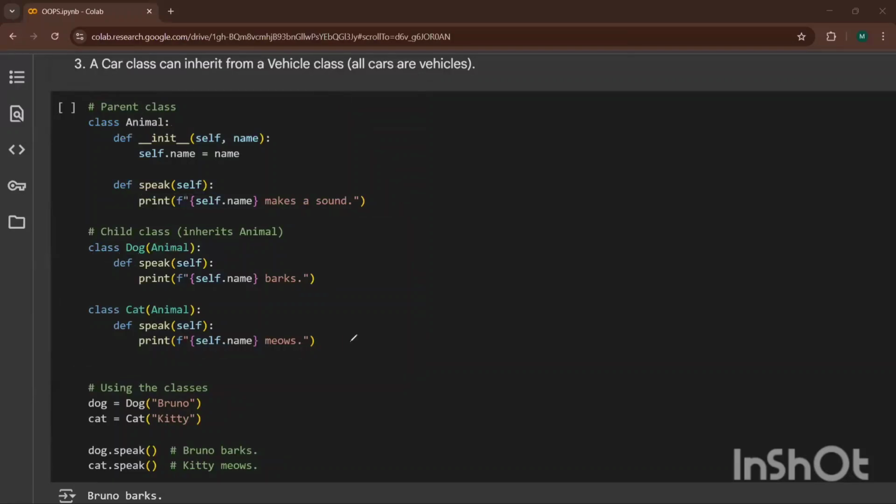Tell me guys, is this inheritance part clear? How I'm inheriting these two classes from this particular class? Everyone, is it clear?